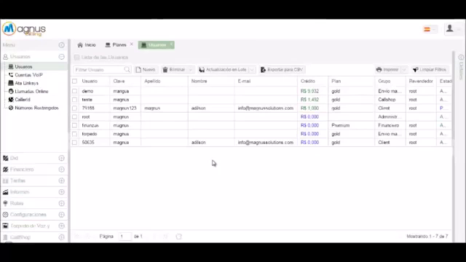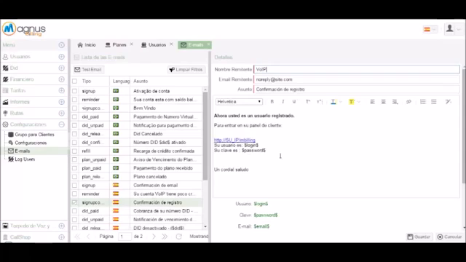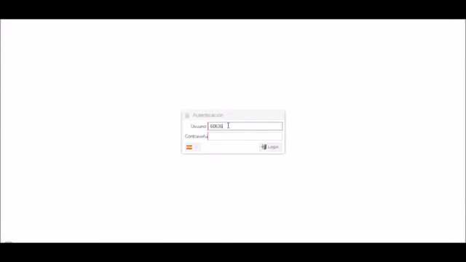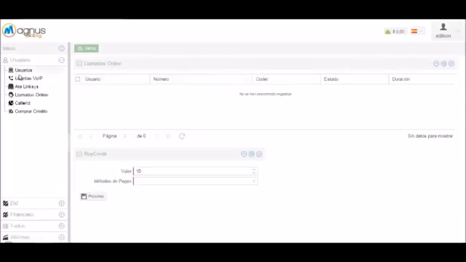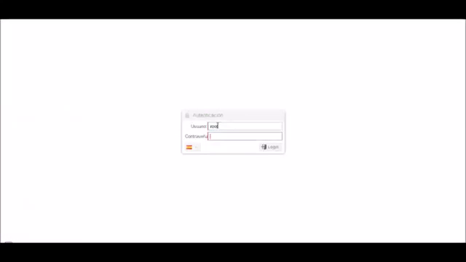We can now log in to test with this new client account to make sure that it works. You can see here that this is the email the client received. So now we will log in with the new client account to test. You can see that I will log in with the client's username and password. I am now logged in as that user. This is the interface that the user will see. They will be able to add credit, and they will also be able to place calls at this point. Now we will log back in as the admin user.